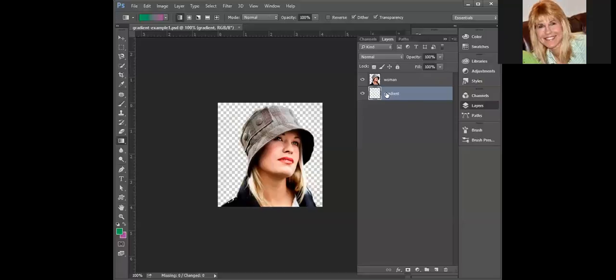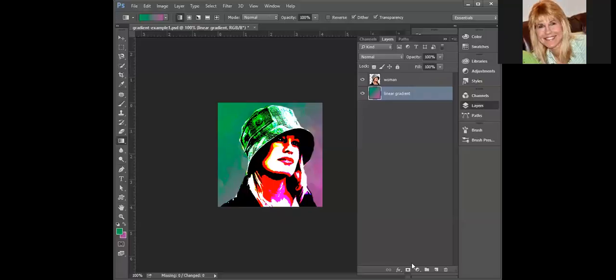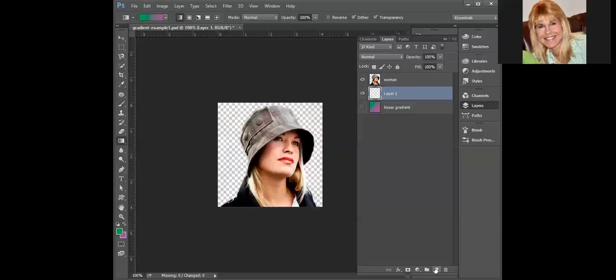So in your layers, if you want to rename this linear gradient, and then with that layer selected, you're going to left drag and apply the color. Now you can left drag in different directions, and you'll notice that the colors applied a little differently. Okay, but you're going to left drag, apply the color, and then we're going to hide that and insert another layer so that we can look at the next type of gradient.